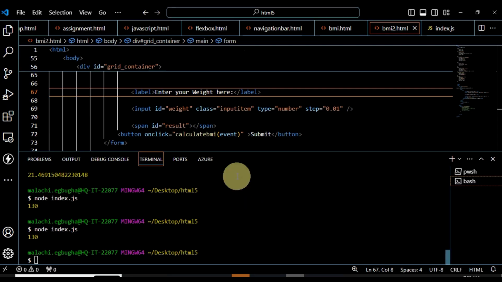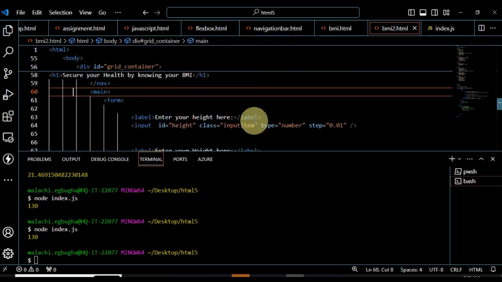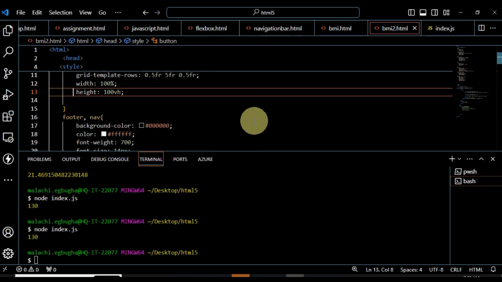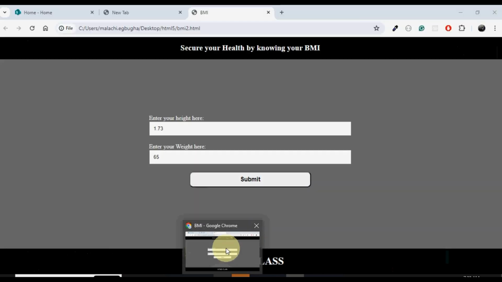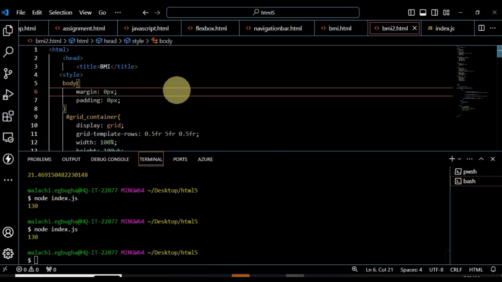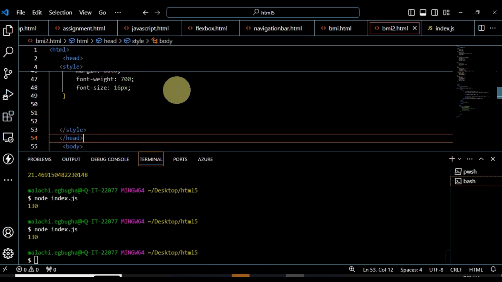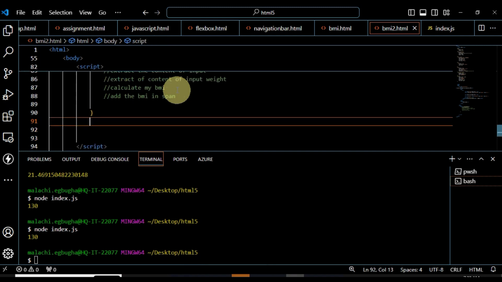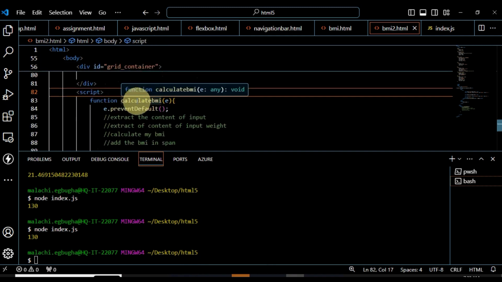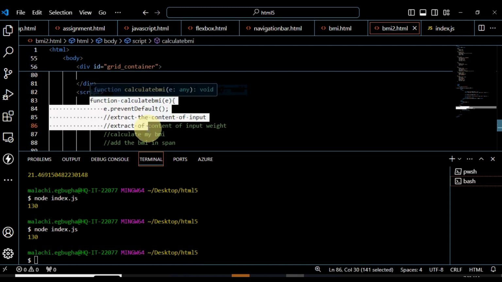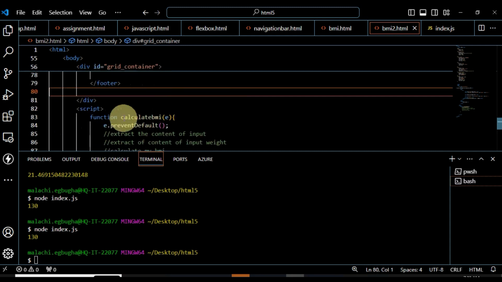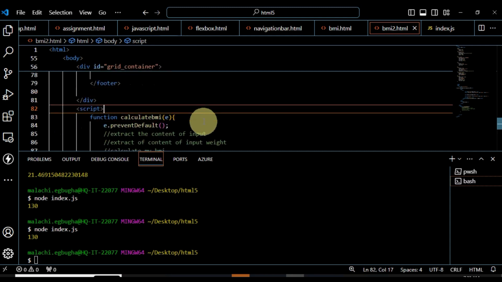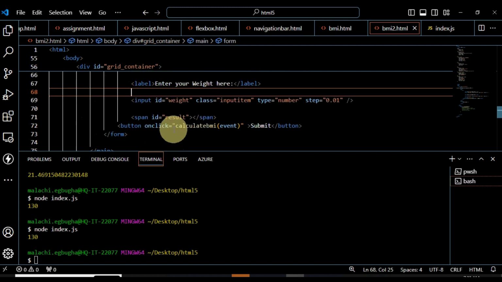So this is what our code looks like. We have our basic HTML code that we wrote for this particular web page, BMI. So let's go to our JavaScript and look at it. I've written the steps we're taking. So this is our function declaration, which is calculate BMI. And so we are calling this function on click of this particular button.